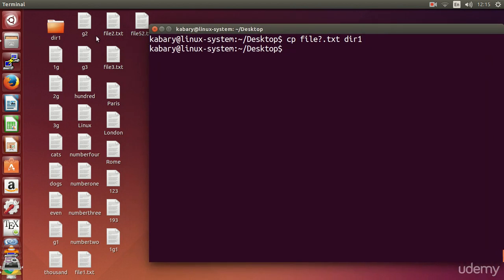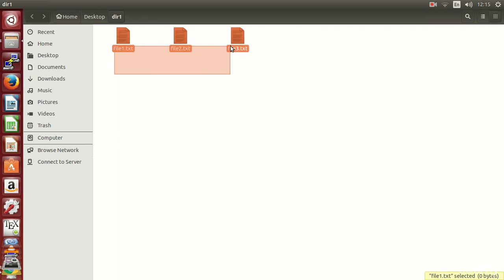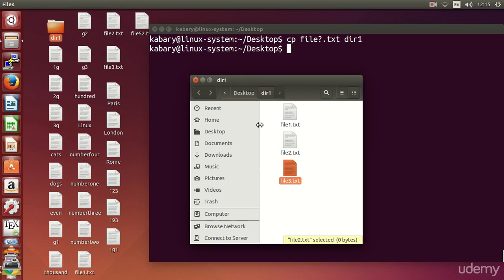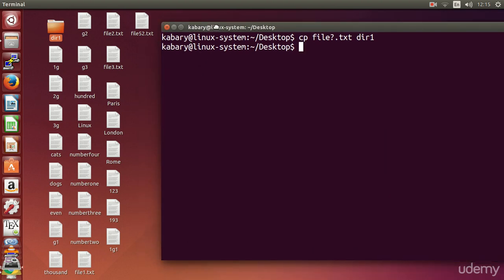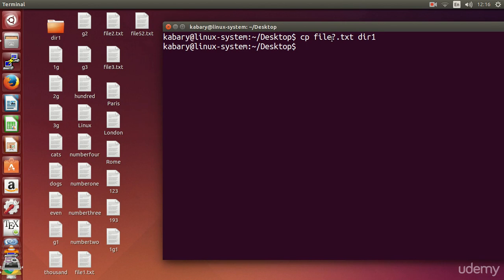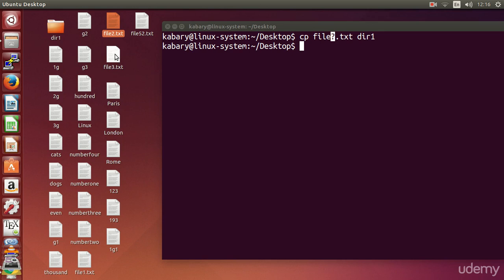So if you go to directory 1, we can only see 3 files, which is file1, file2, and file3. So you might be wondering why it did not include file52.txt. Because it's different. The question mark is different compared to the asterisk, because here I only included one character, which is a question mark. So this question mark can represent only one character, which is here 2, 3, or 1. But here I have two characters, 52.